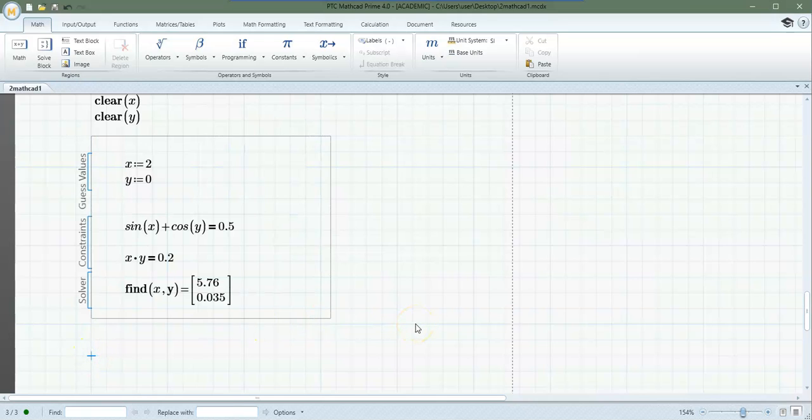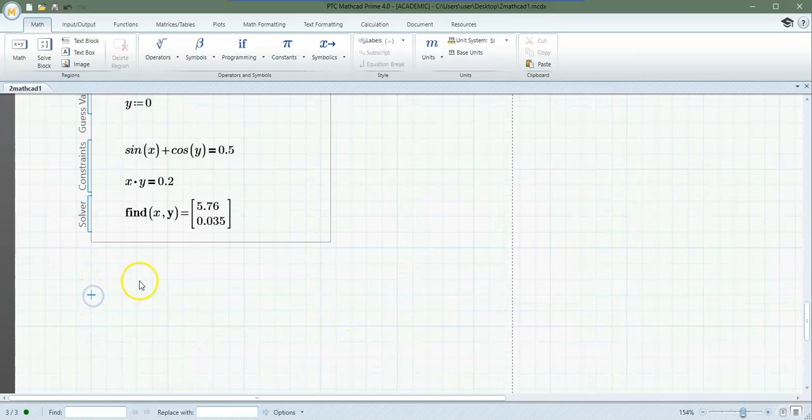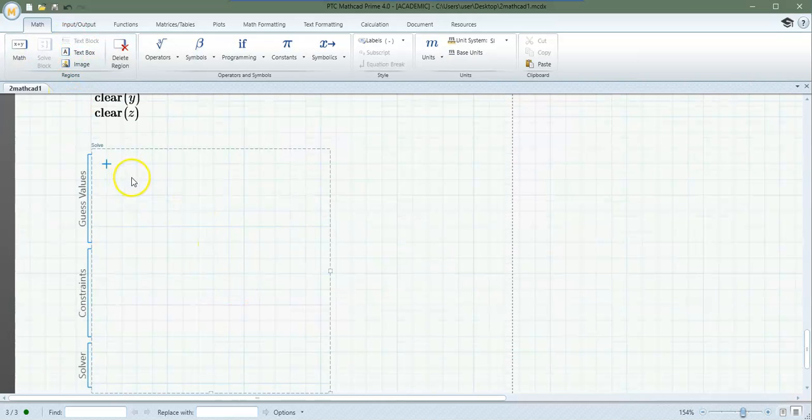So suppose that we have 3 equations and 3 unknowns. Here, suppose that we have x, y, and z as our unknowns. So make sure to clear x, enter, clear y, enter, clear z, enter. So again, I'm going to use the solve block here. As usual, my first guess for x is 0, enter, y is 0, and z is also 0.